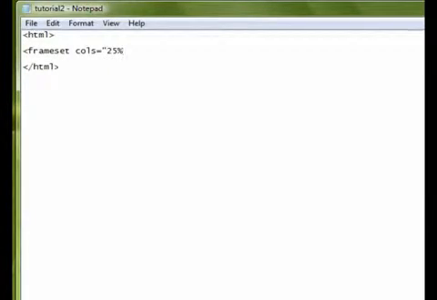Then you enter the percentage that you want the screen to be split up into. So if you want 25% and 80%, and then you want to split the rest of it into whatever's left, whatever percentage is left over, just add star percentage sign, and then close it off with another speech mark, and then the more than sign.